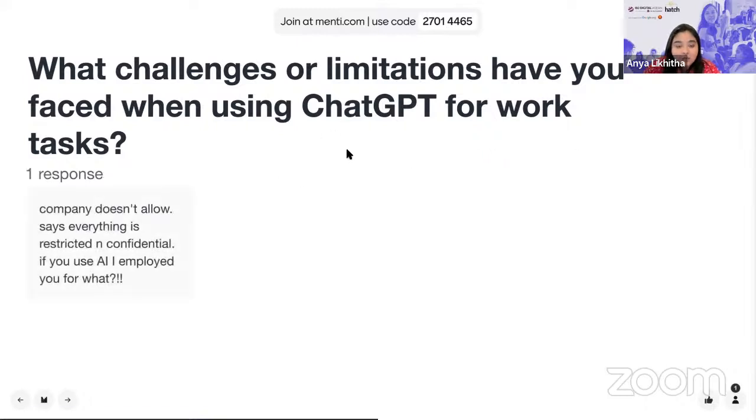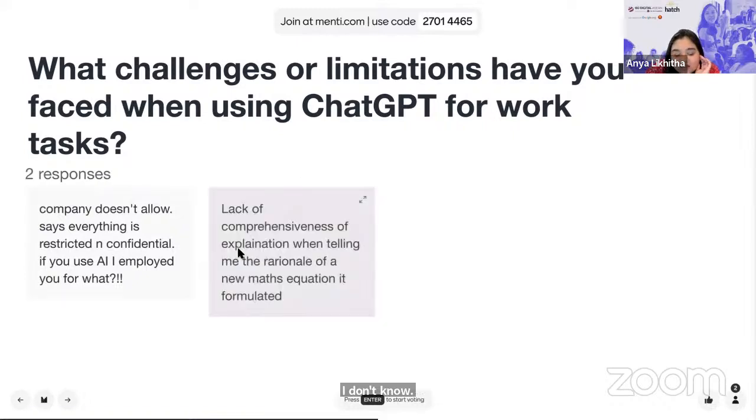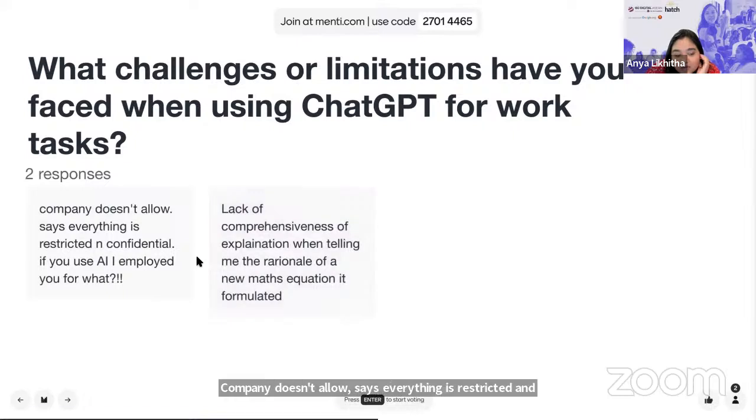I think one of the common ones is maybe it doesn't write as well sometimes. I don't know. Company doesn't allow. Says everything is restricted and confidential. If you use AI, I employed you for what? Oh, that's sad. I hear you.